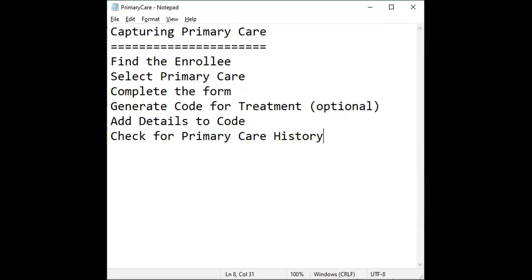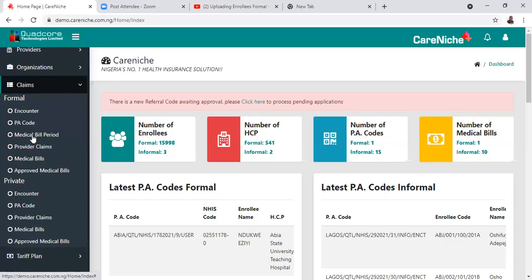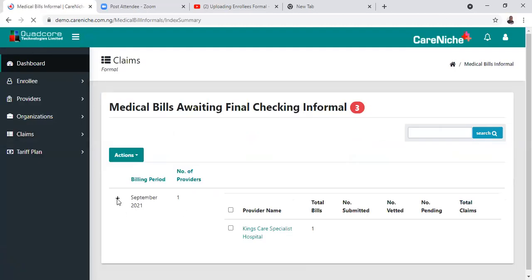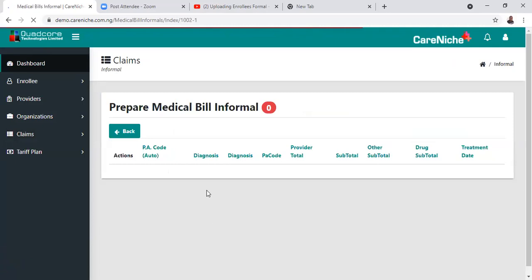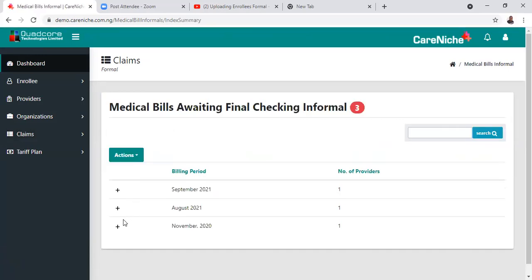I would just like to show you this again, that when the code is generated, this is where you always find the code, under claims. We'll still talk about how you prepare medical bills. I come to my medical bills, and then under my medical bills, you can see September, as in the provider is here. Once I click on the provider, you will be able to see the list of my cares. That's the part where I'll see the list of the care.